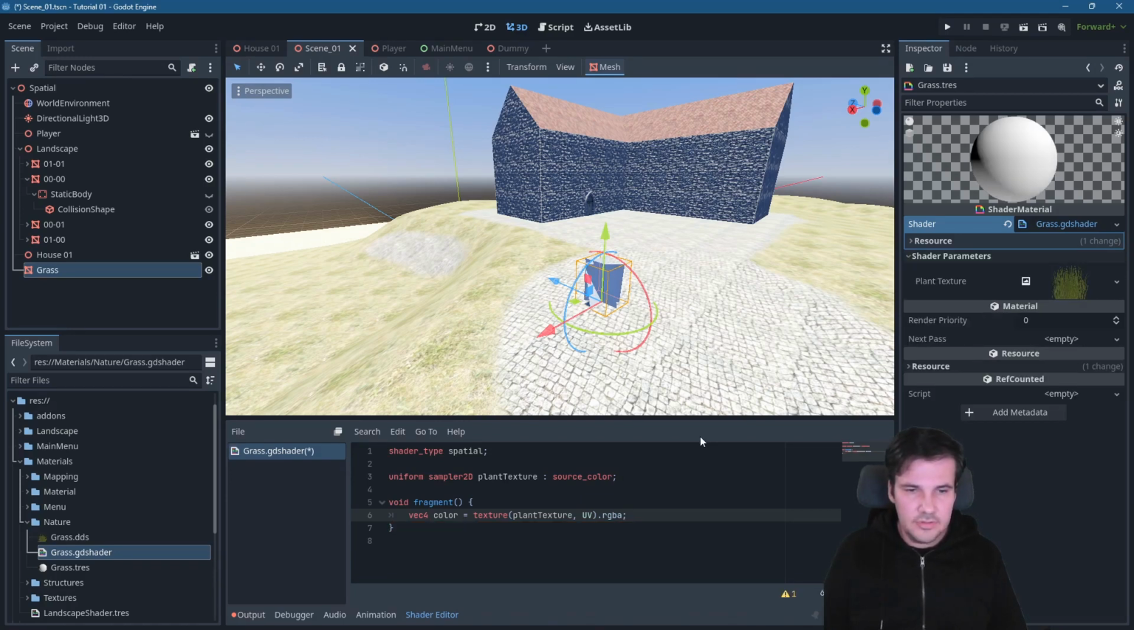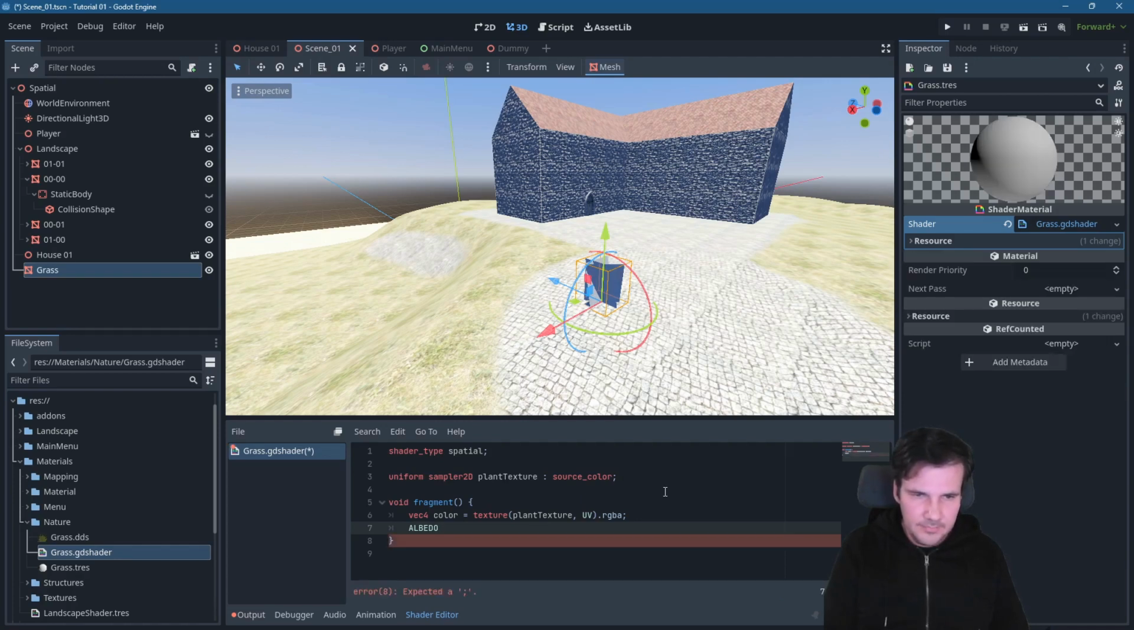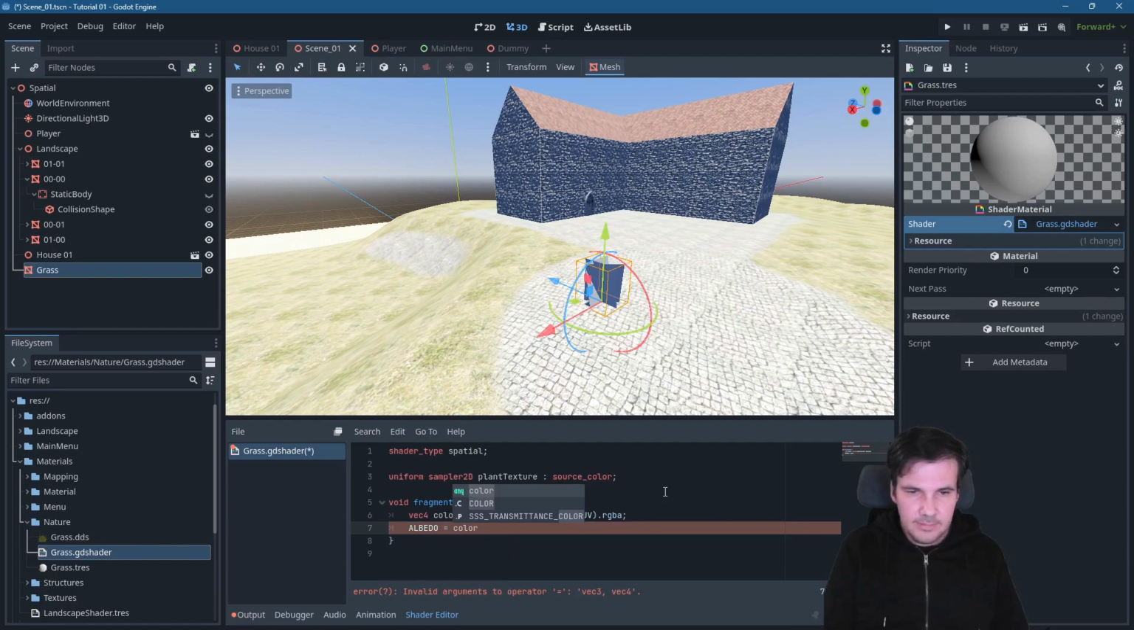Now we have the color of the texture, so all we need to do now is to give out some output. That should be very easy because the shader already provides some variables, and we just need to assign the color to this variable. So the variable is called albedo. That's the variable for the color. So albedo equals color, but albedo is a 3-dimensional vector, and we are supposed to pass the RGB color only, but our color vector is 4-dimensional. So just pass the RGB color to it.